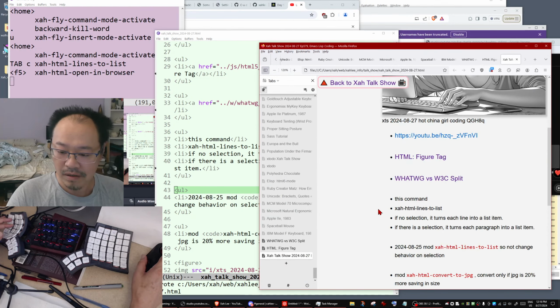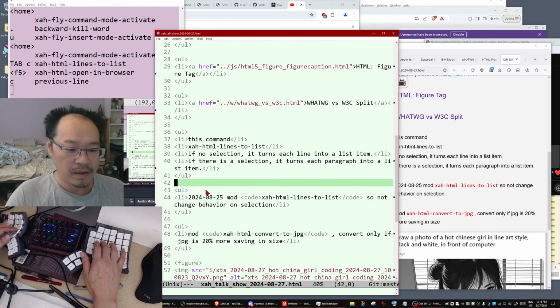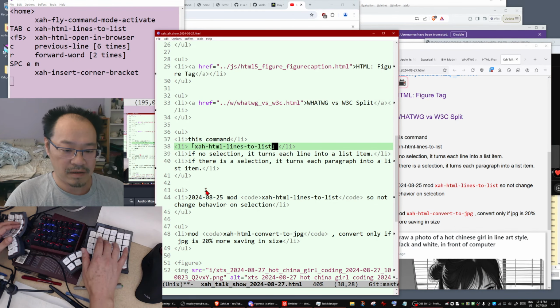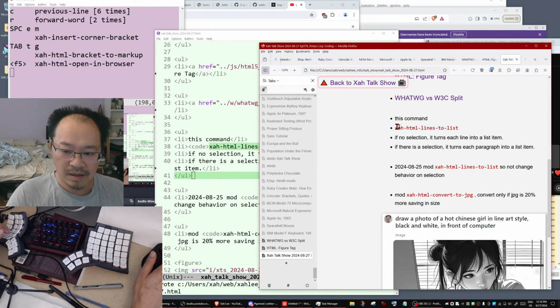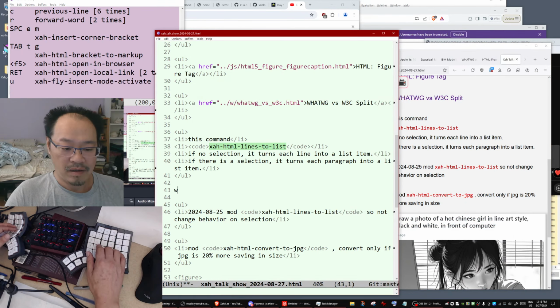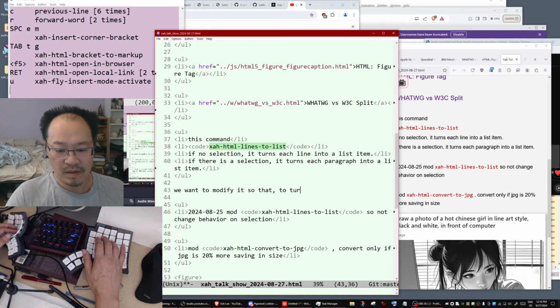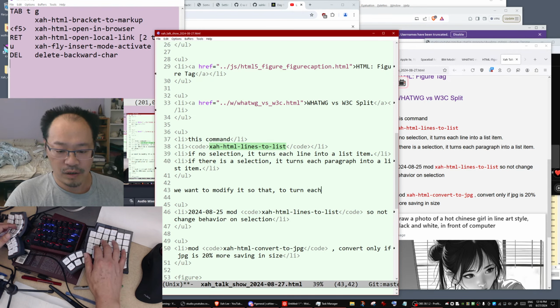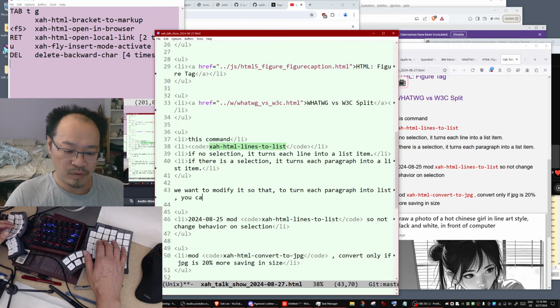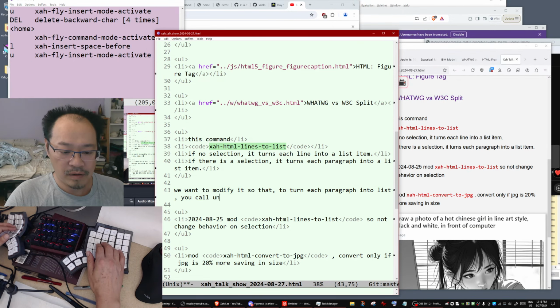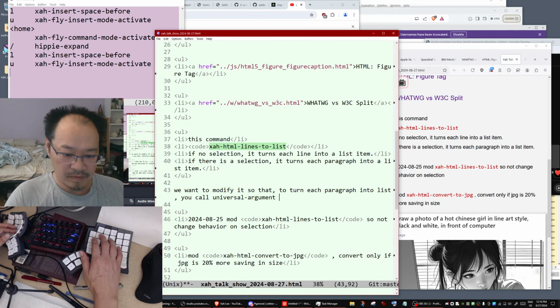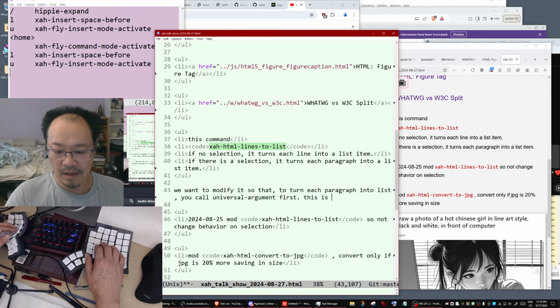Show in browser, there it is. Now let's colorify this. Now it's colored. Okay, we want to modify it so that to turn each paragraph into a list, you call universal argument first. Okay, this is more Emacs convention.